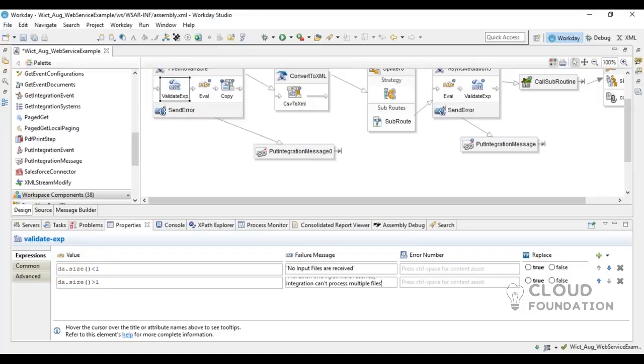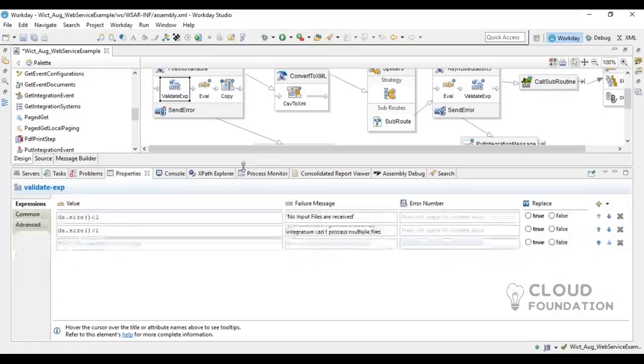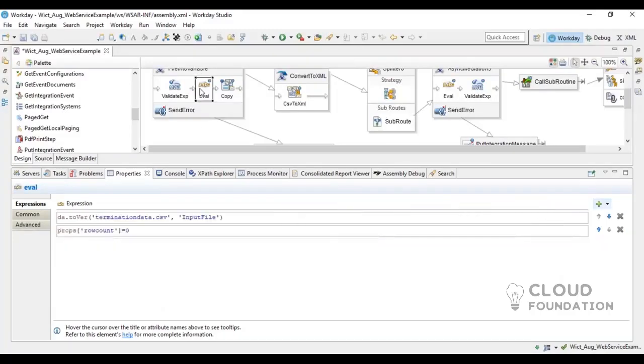Okay, so da dot size less than or equal to 1, greater than or equal to 1, and the next one is da dot. I want to read that information into a variable. I will write it if the file is empty. So I will write this expression here.